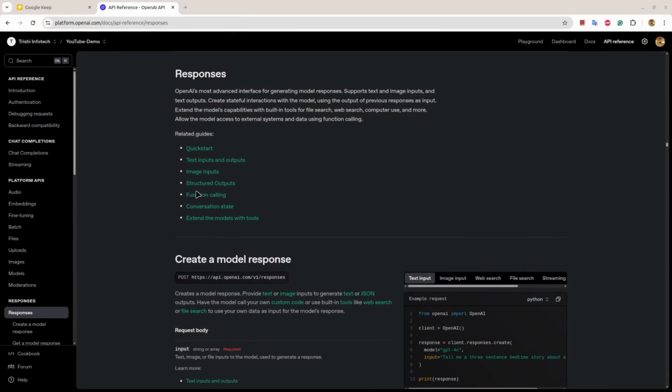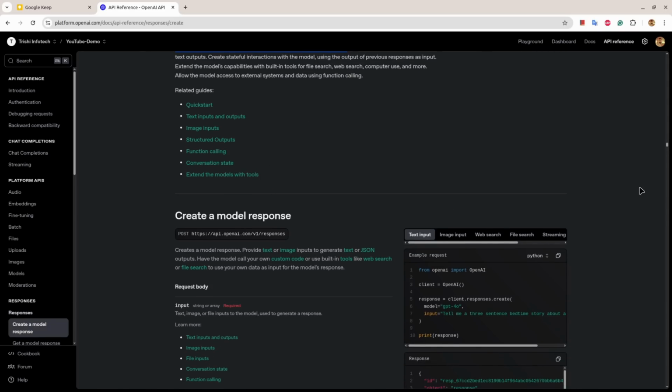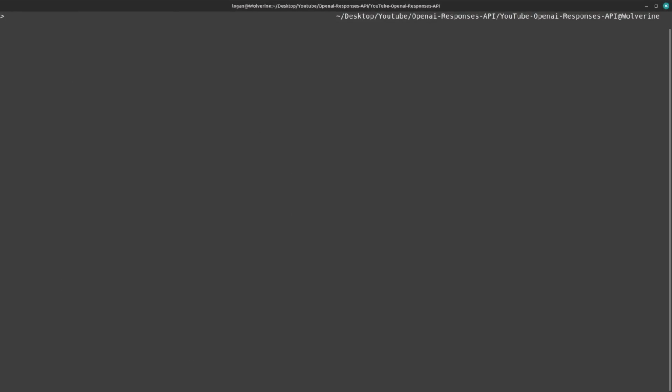So here I'm on the official documentation of Responses API. It says that it's the most advanced interface for generating model responses. It supports text, image, structured output, function calling, conversation state, and extends the models with tools as well. So let's look into the different things provided here. Let's copy this part, and I'm here on my terminal.